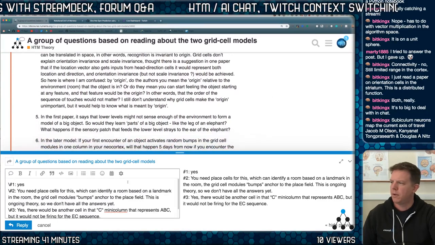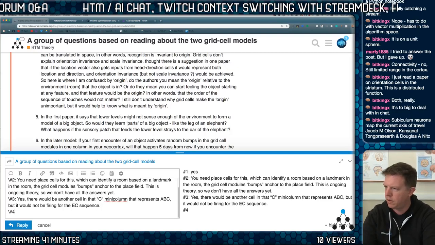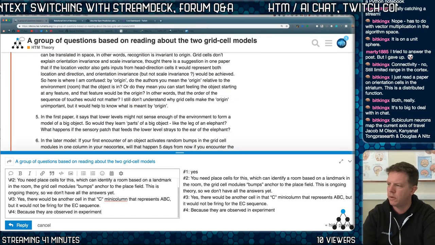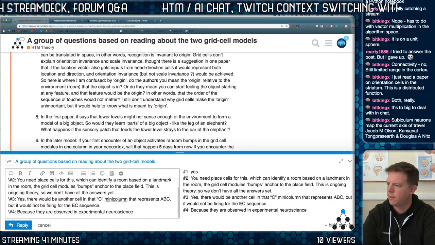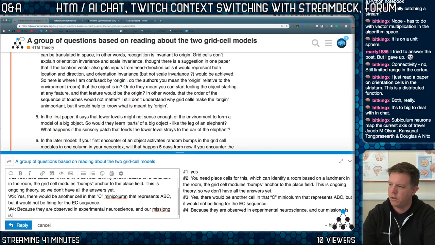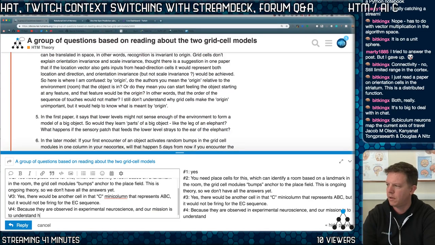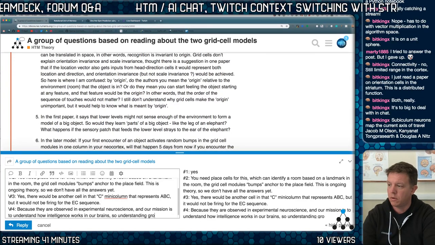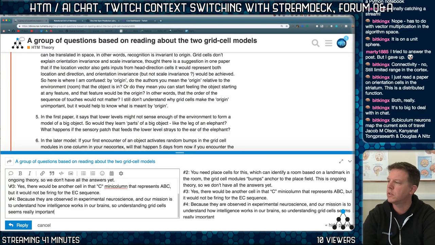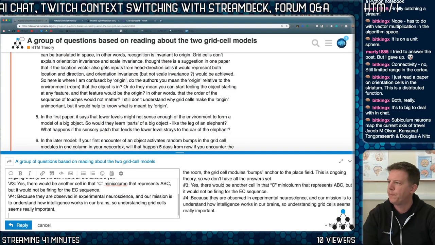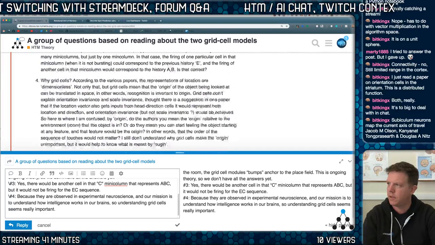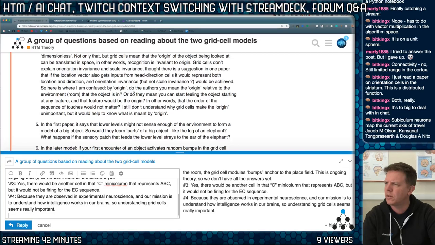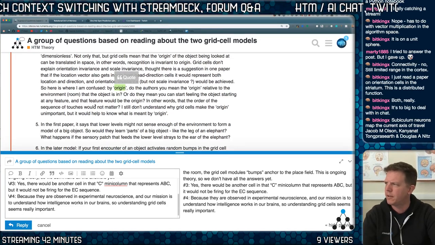If the why grid cells question is because they are observed in experimental neuroscience, and our mission is to understand how intelligence works, brains, so understanding grid cells seems really important. I'm not going to answer your technical questions there. Maybe there's better ways to do it, but we're definitely, and about the dimensionless, the origin. The origin is just the first point, I think.